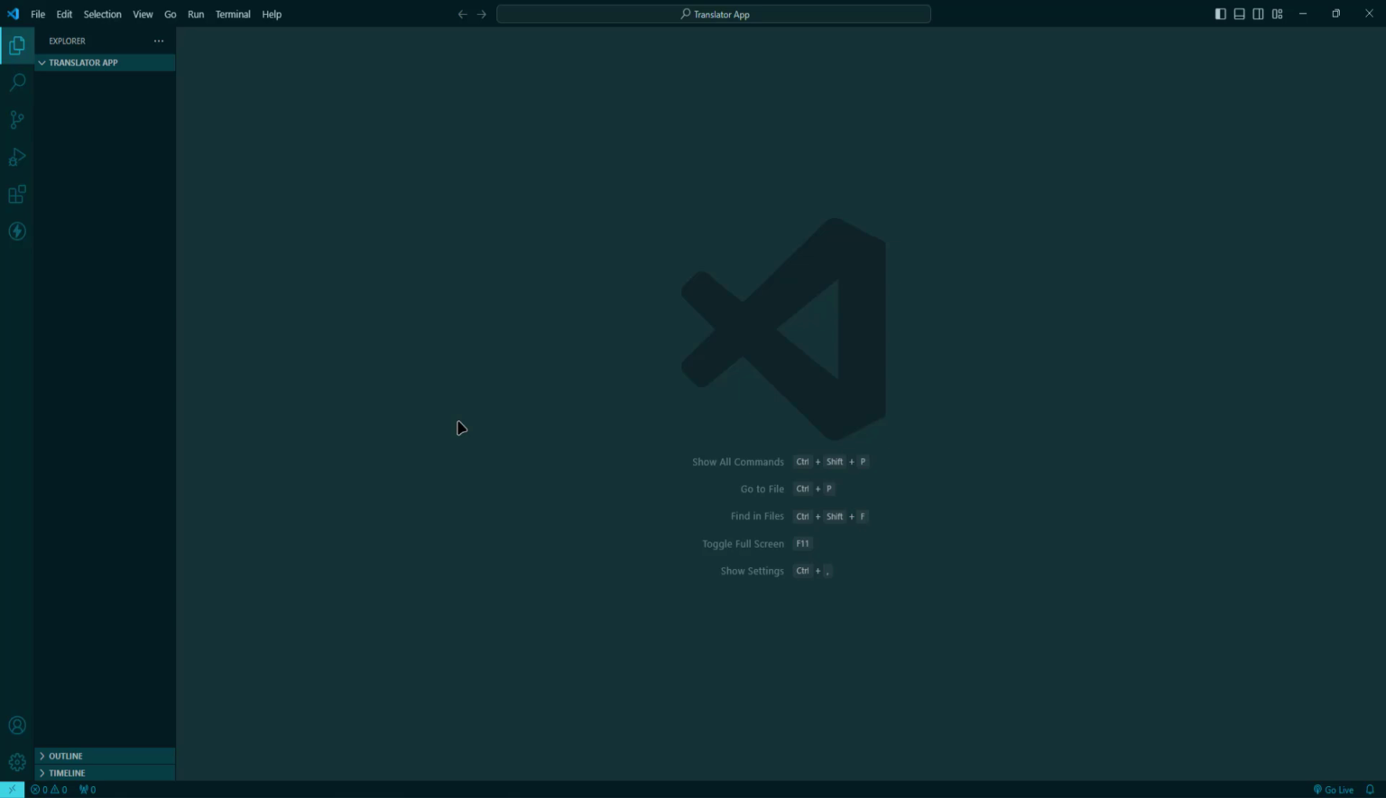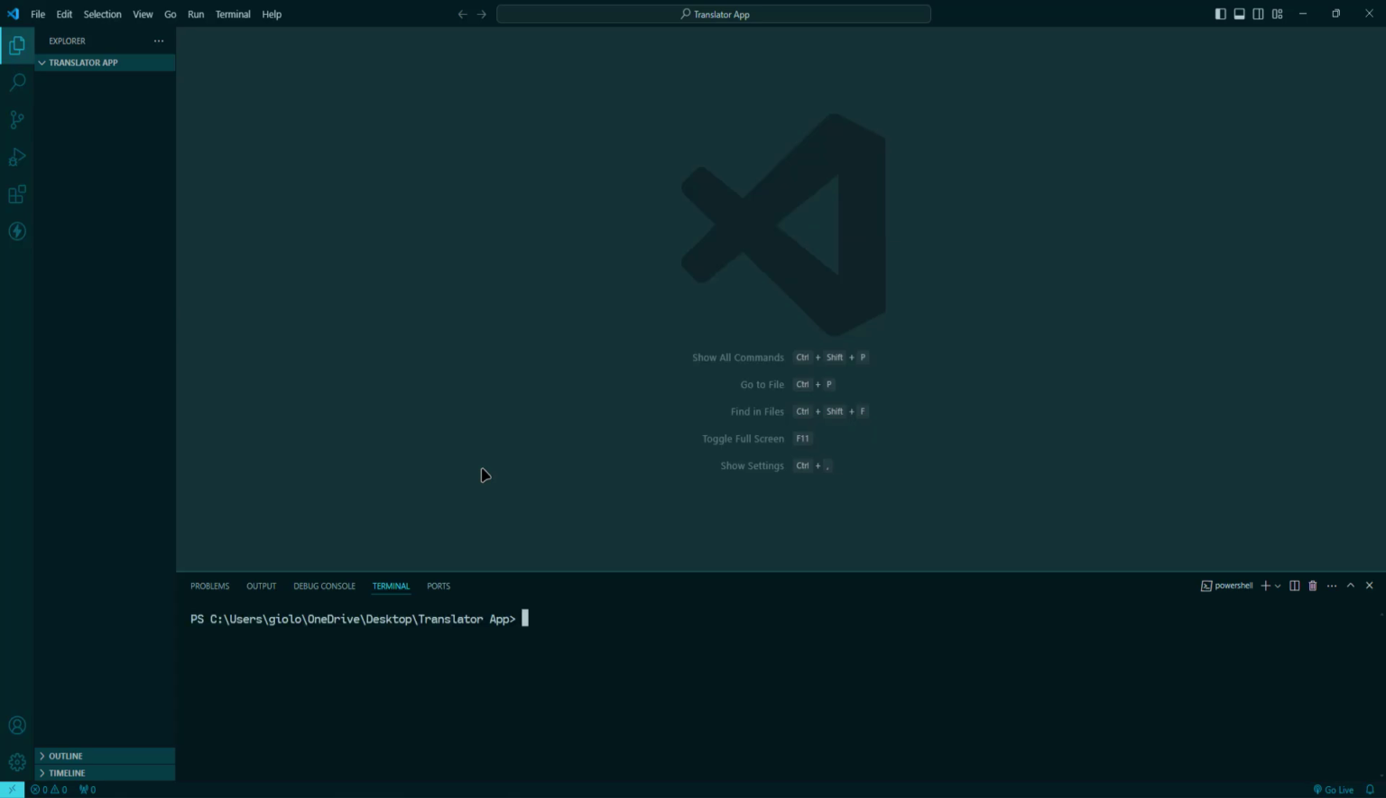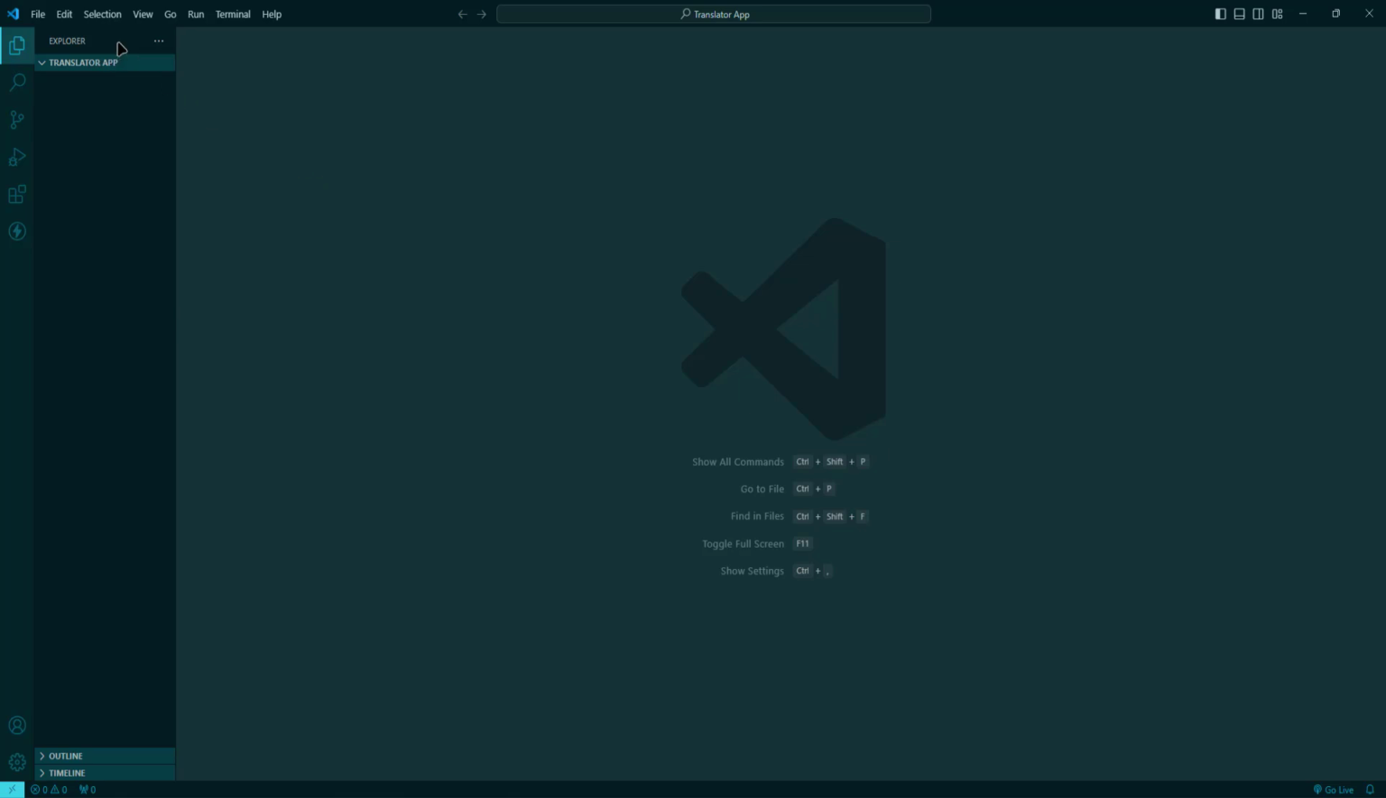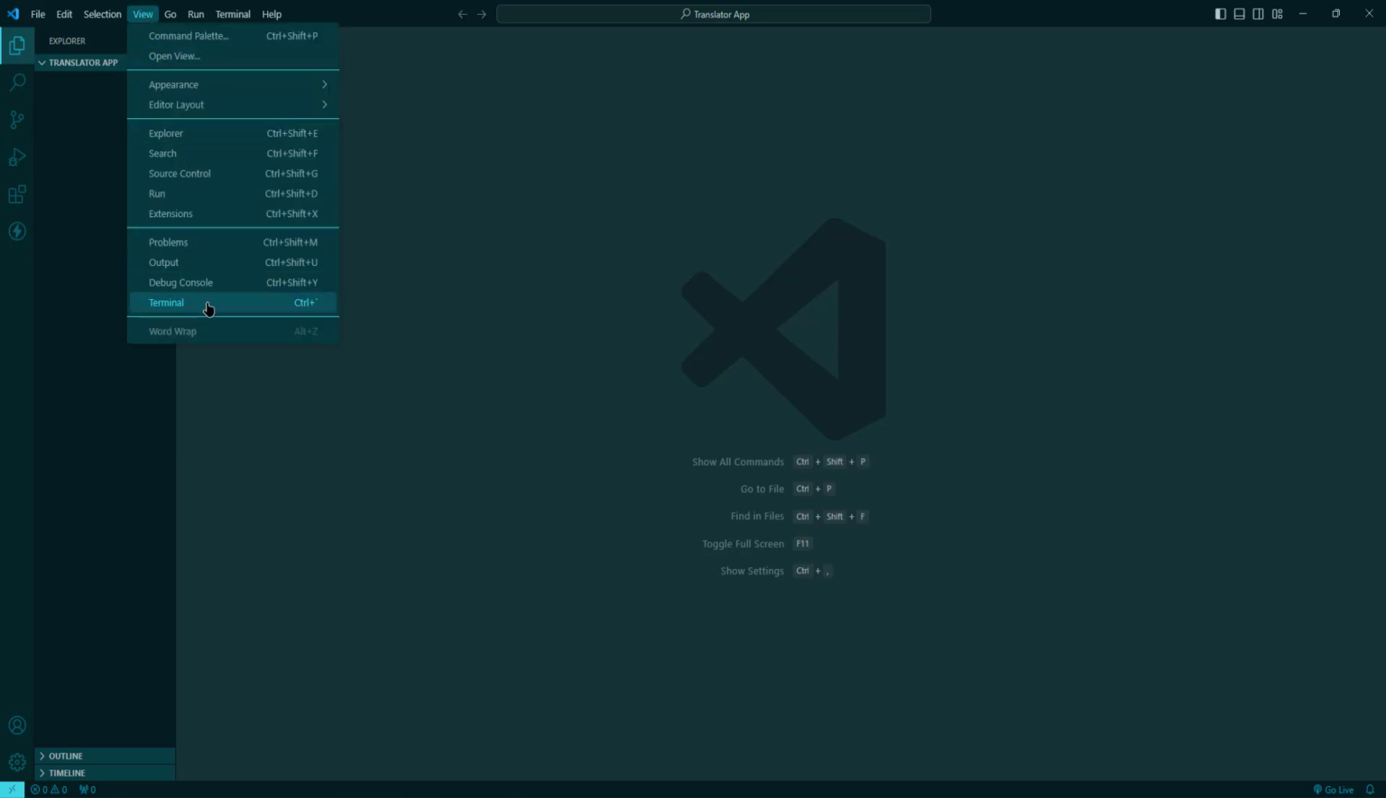So in order to create a React application, we have to use terminal. I'm going to use a built-in terminal of the VS Code. In order to open it, we can press Ctrl plus backtick. So as you can see, the terminal is opened. And also we can click View and then choose Terminal from here.